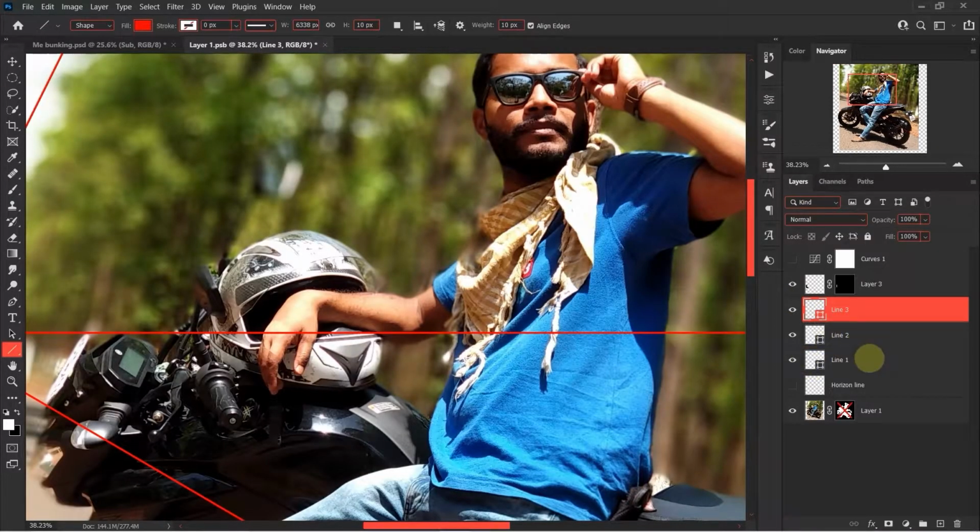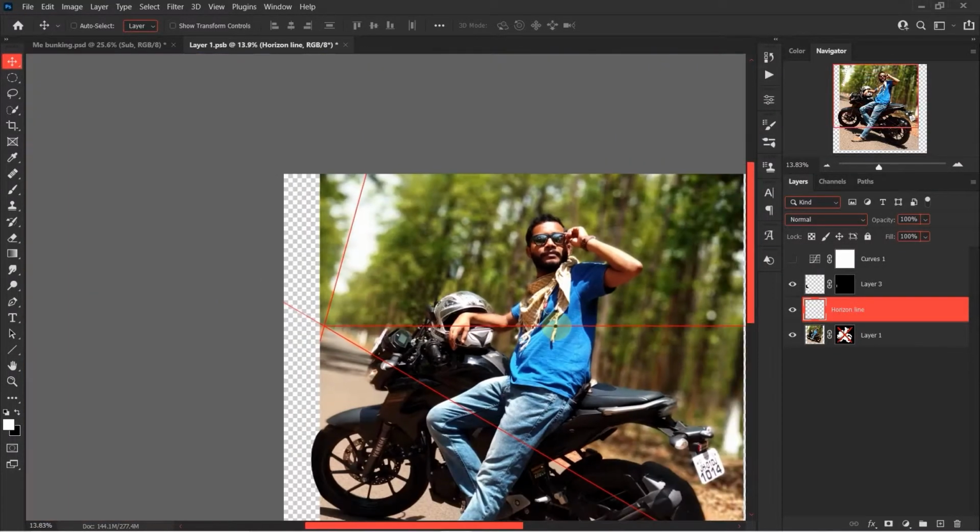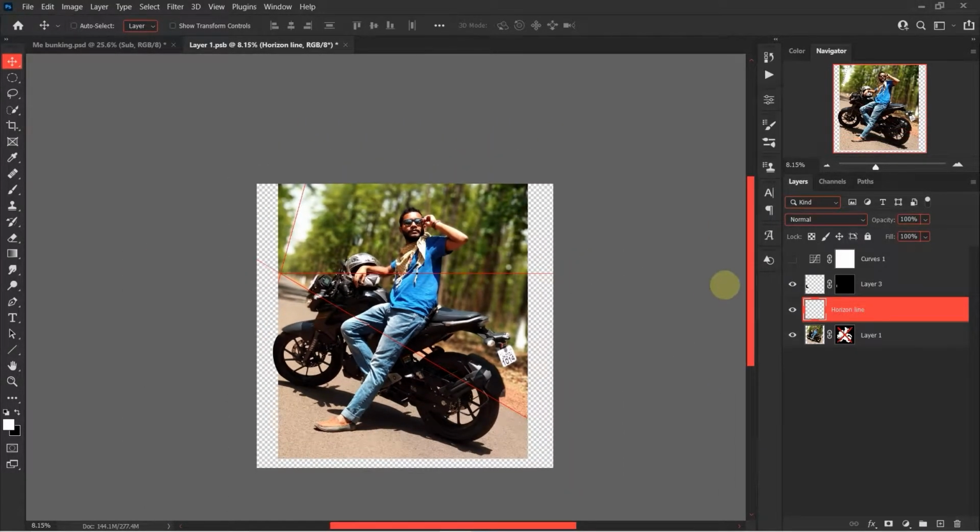I'll show you this. I'm gonna delete this. Now this is the place of the horizon line, so I placed a black dot so you can easily understand this is the point. All right, so this is how I determine the horizon point. All right, so let's place it back.